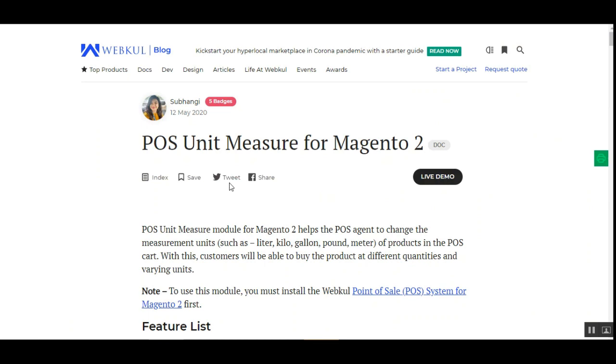So that was all about the POS unit measure for the Magento 2 platform, and we showed you how the POS agents can change the measurement units for the products in the POS cart itself at the terminal, and how the customers will be able to buy the products at different quantities and varying units.